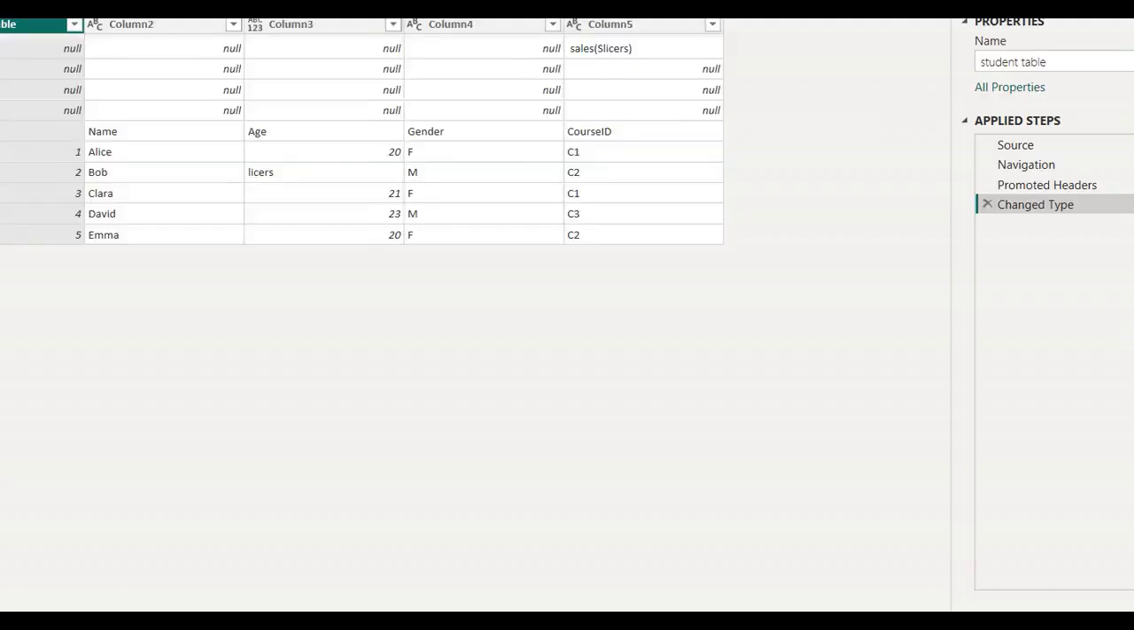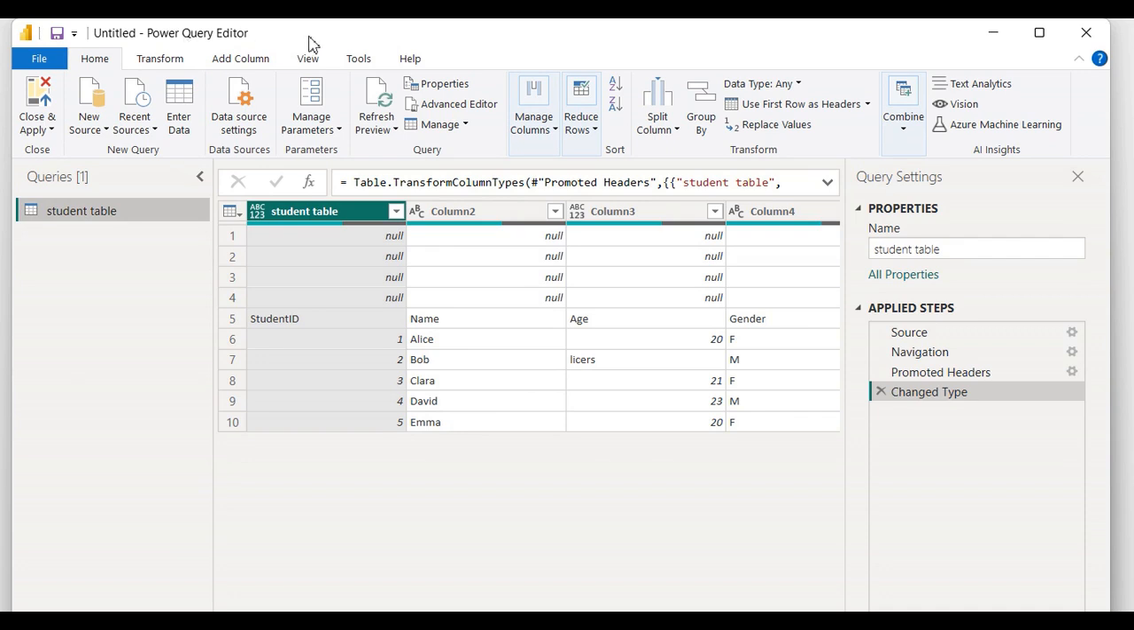When we click on that, it will open the Power Query Editor. So this is the Power Query Editor. We have to clean this data, but before cleaning, we have to know these tabs: the Home tab, Transform, Add Column and View tabs.